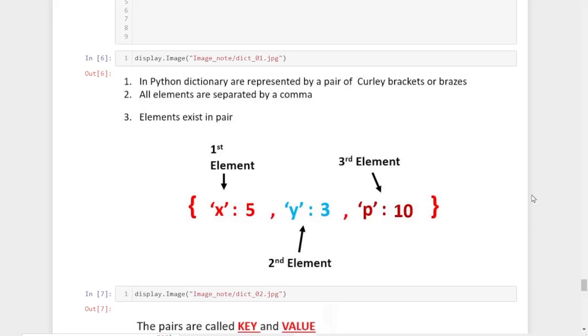In this session, we are going to discuss the fourth collection in Python, that is dictionary. So dictionary is entirely different from all the other three collections, that is list, tuple, and set, because in dictionary, every element exists in a pair.